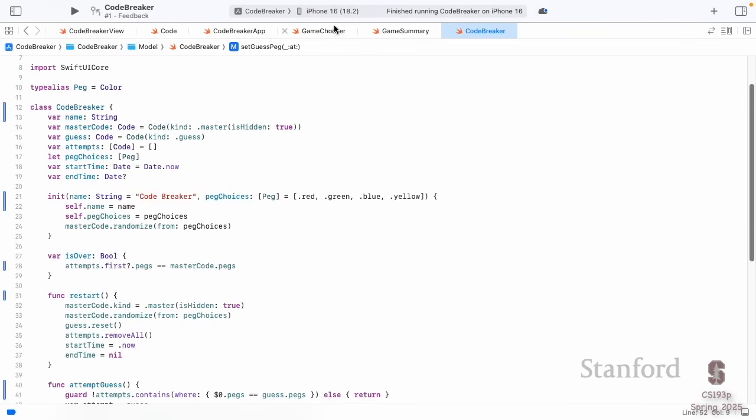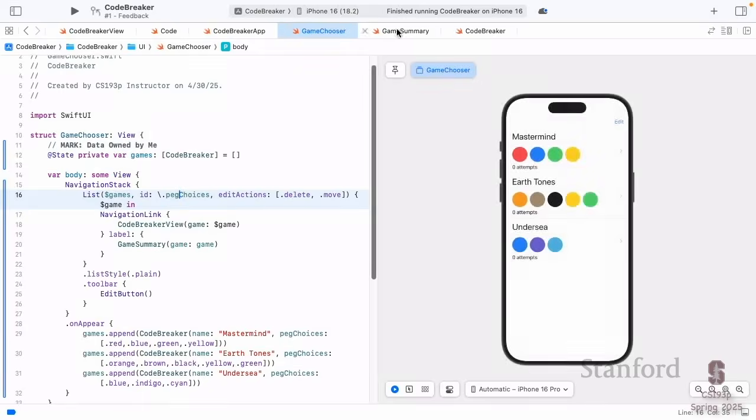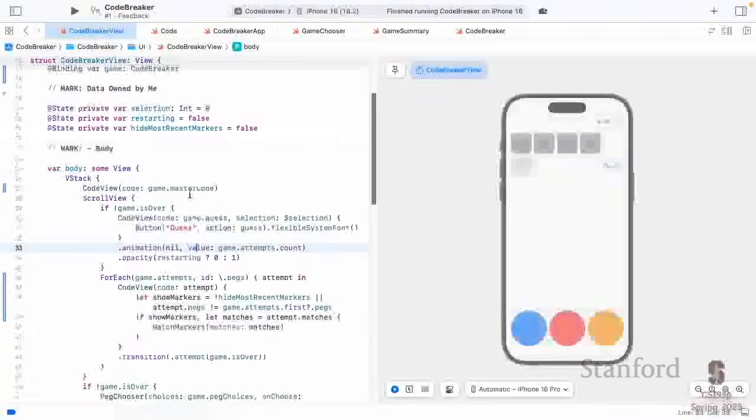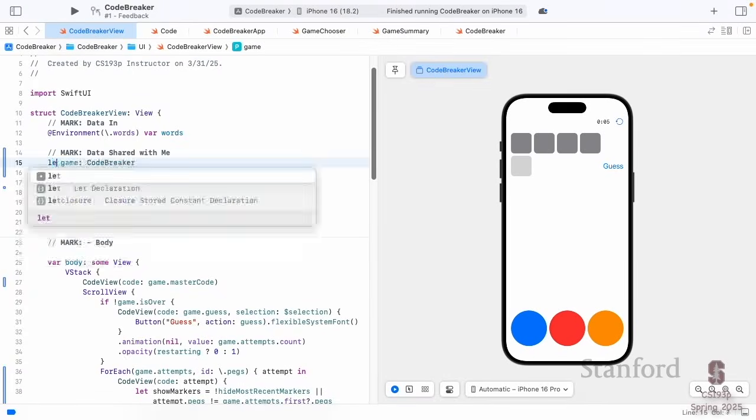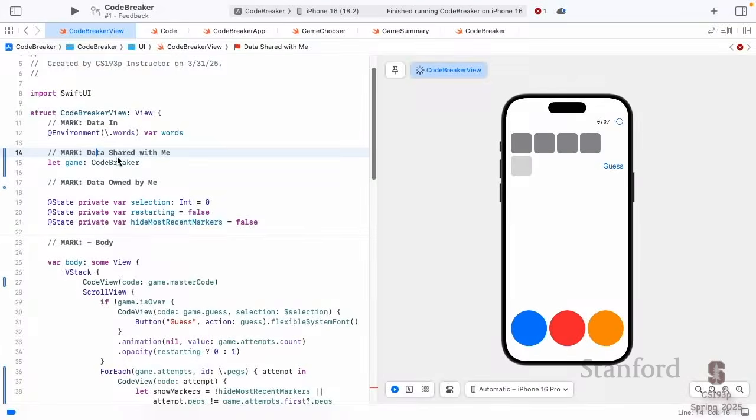So let's go back to our game chooser here. Actually, let's go to our CodeBreaker view, start there. And this @binding right here, I'm just going to change that, believe it or not, to let. Now, let might sound like, wait a second, you can't do let because I'm going to be modifying this thing. But let just means the pointer is a let. It doesn't mean the thing it points to is a let. So I'm still going to be able to change that CodeBreaker game all I want, even though I have a let pointer to it. Notice also I'm leaving it as data shared with me, because when you pass something by reference, that thing is being shared with you in a big way.